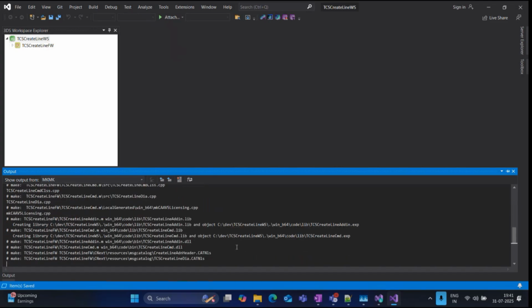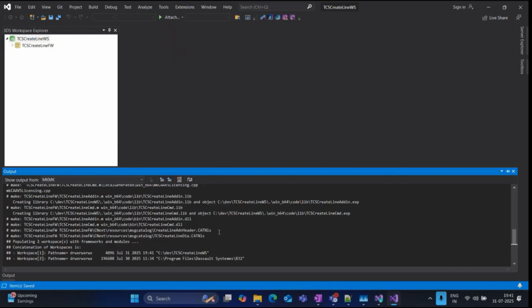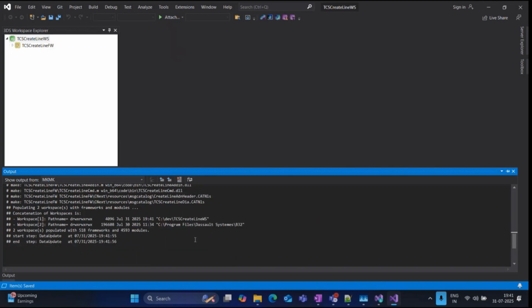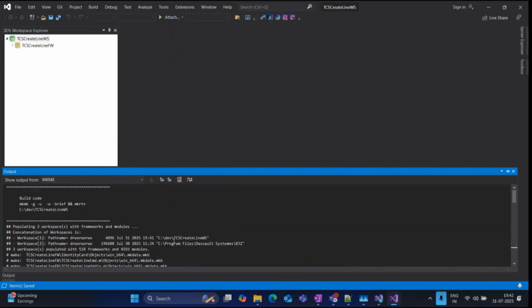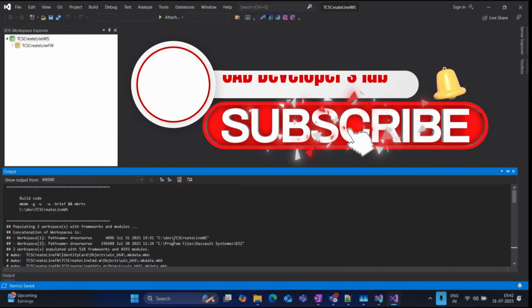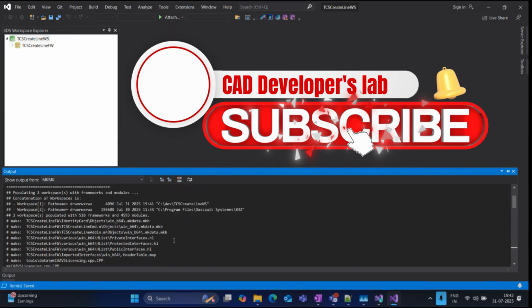Okay, our CAA code started building. So it built successfully. You see, it created both the module DLL, add-in module, and the CMD module DLL. So no error, nothing. It got built successfully. So I hope you guys understood how we can resolve this create process issue.